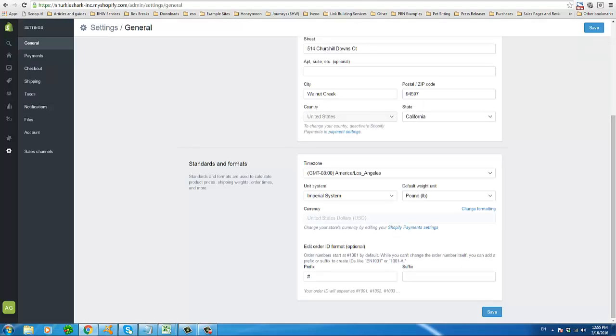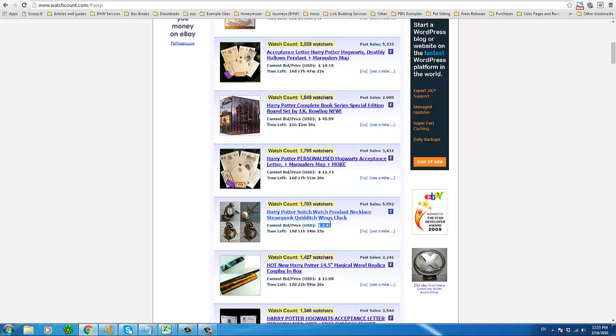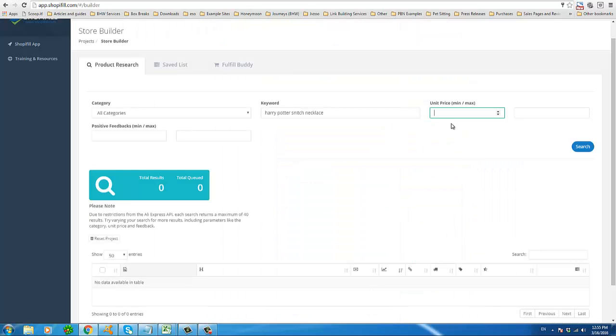Unit price, so our target unit price was $3.92. That's what people are spending on this general item. So we want to spend less than that. So I'm going to say the minimum could be 0, but I don't want to go over $3. What that allows me to do is ensure that I'm paying less than I'm going to sell it for.